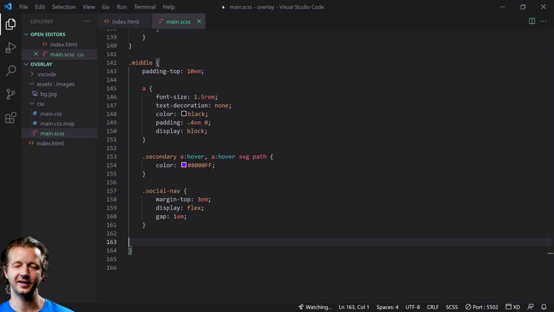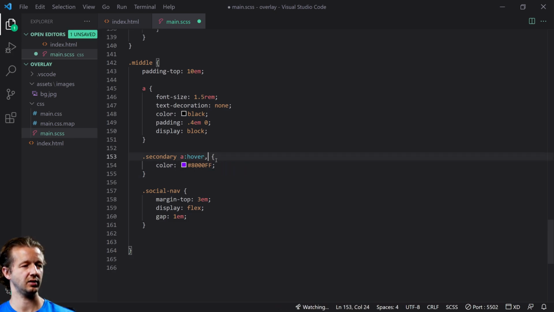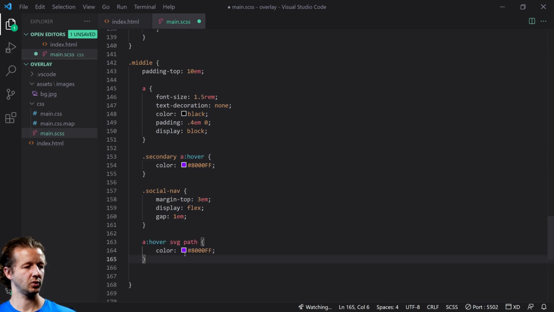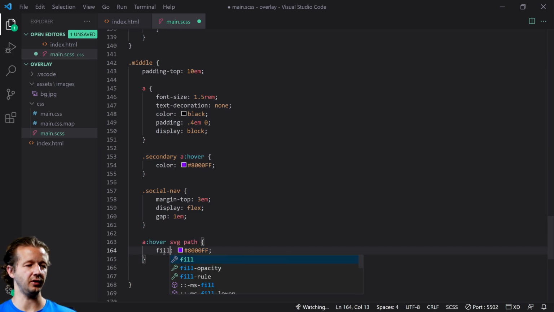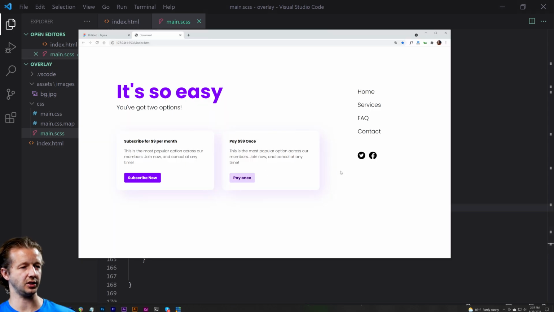I thought they would. Let's make sure I am doing this correctly. Oh, I'm not. I can't do that. I'll tell you why. This needs to change to fill, which is the SVG property for changing the background. There we go.